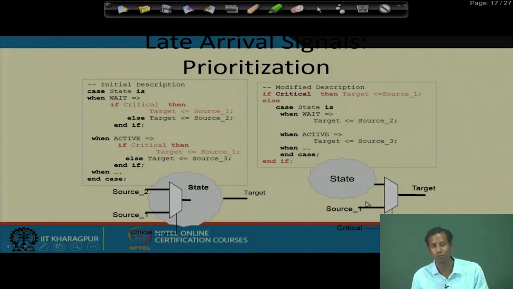But in this case we do not have to consider the state for the critical condition. Whenever the critical condition is on, the target is automatically assigned the value of source 1. And only when critical is not active do I check whether the state is active or wait, and depending on that I assign the target value. That means, at that time I do not need immediate action.